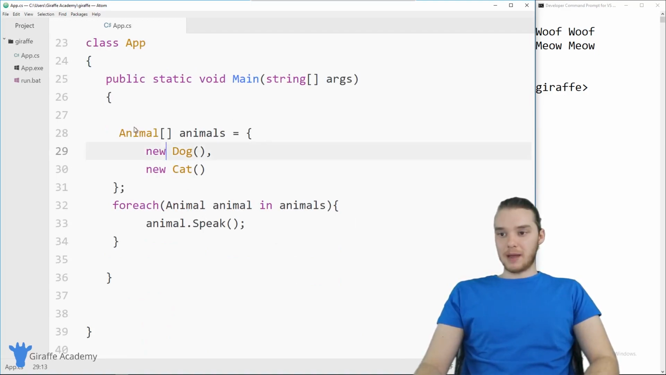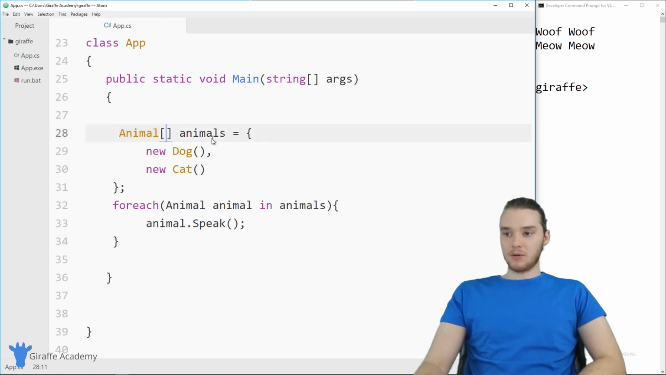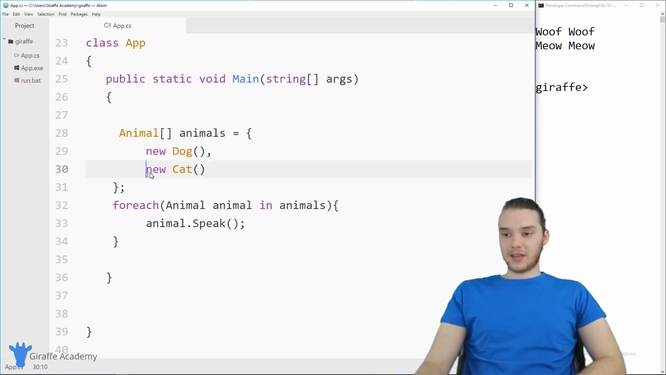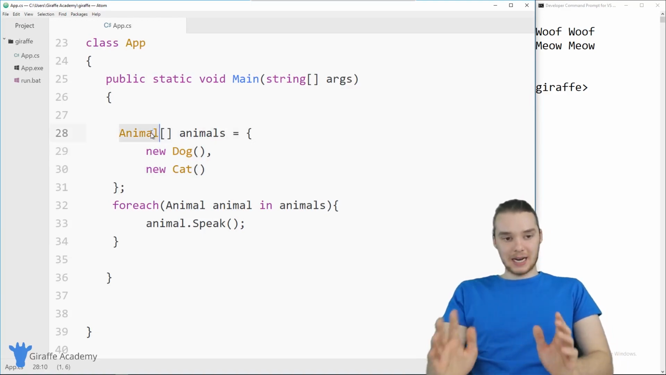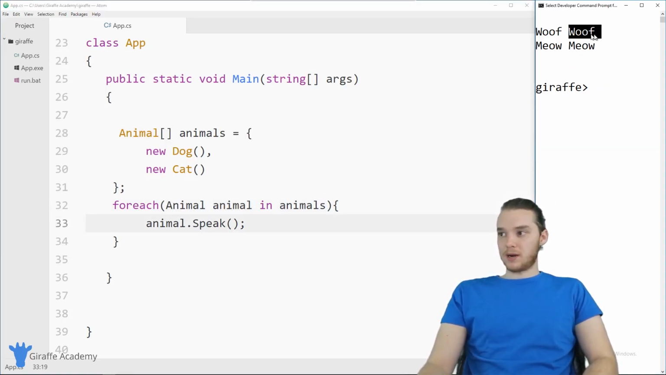And then down here in my main program, I created an array of animals. So I said animal, I called it animals, and inside of this array, I put two animal objects. So I put a dog and I put a cat. Now I can put the dog and the cat inside of this array because technically they're both animals. And then what I could do is I could say for each animal in animals, I'll tell it to speak. And you can see over here, we run the program, and it's the dog barking and the cat meowing.